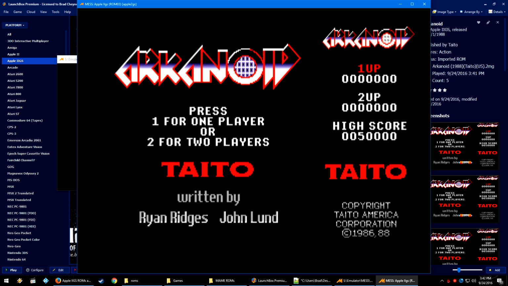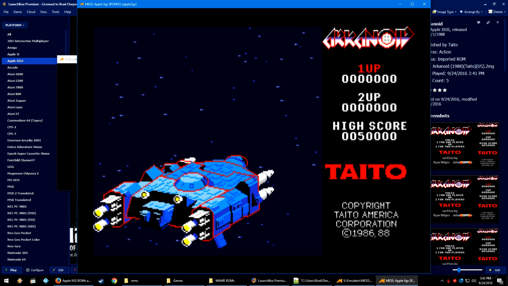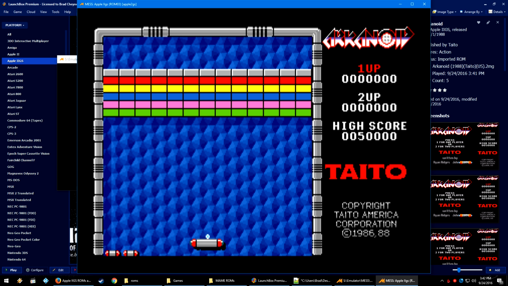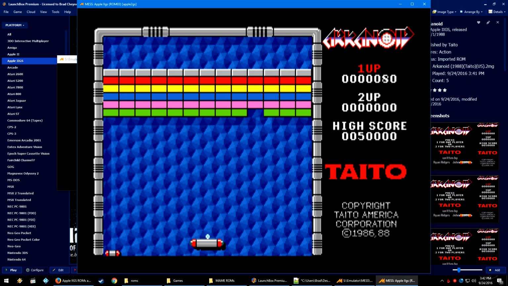And I would say that disk swapping would be the same with the save states, at least it would be as easy. So do keep that in mind. Things are a little bit different, but there you go. That's how you get the Apple II and IIGS emulated.